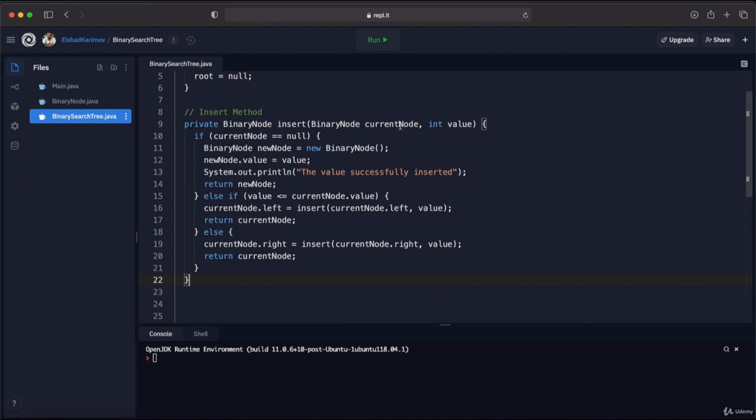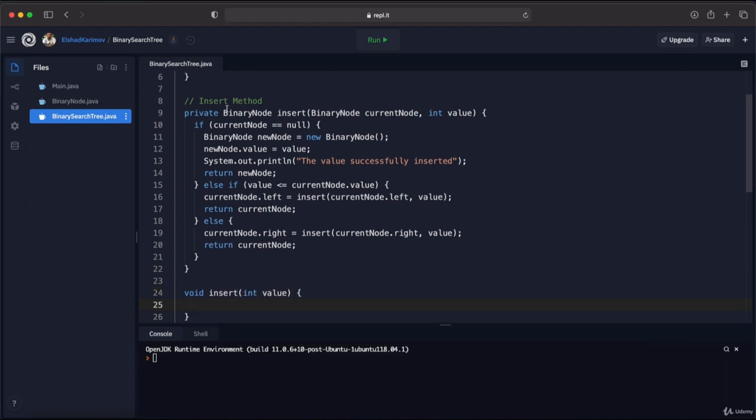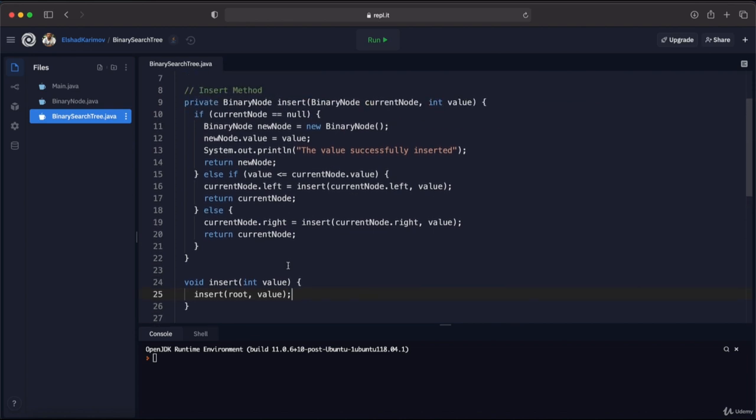Now basically, instead of calling this method every time for the root node, I'm going to create another method over here, which will be the main insert method. So it's going to be like this, insert. It's going to take only the value as a parameter. Then inside this method, we are going to call the method that we created over here. Here we are going to call it with the first parameter being the root node, and the second parameter will be the value. Now with this, we have successfully created our insert method.